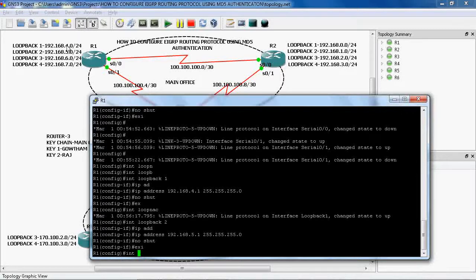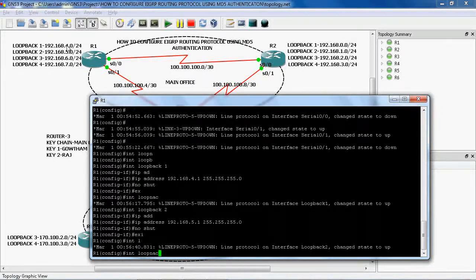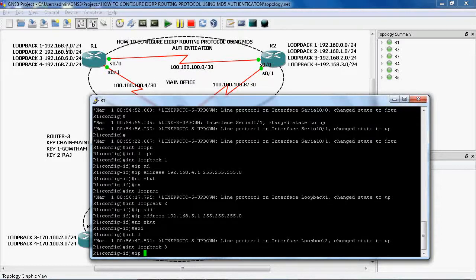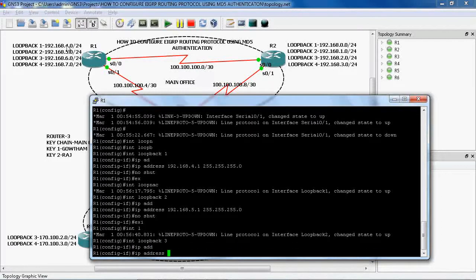Okay, now we create loopback 3, interface loopback 3. Now we assign the IP address, ip address. The net ID is 192.168.6.0, so we can use 192.168.